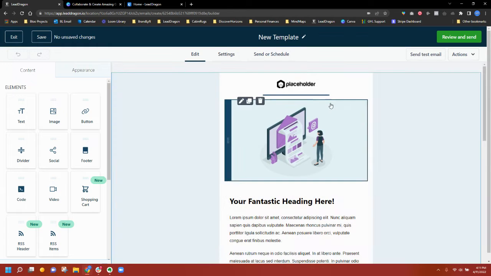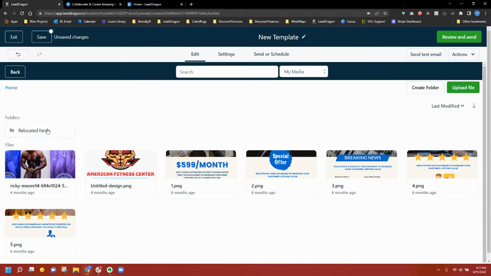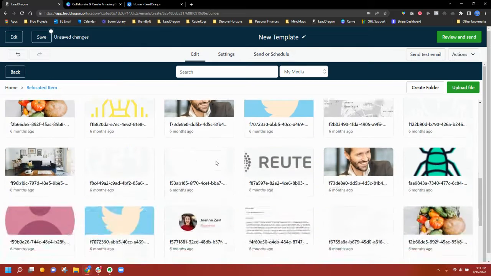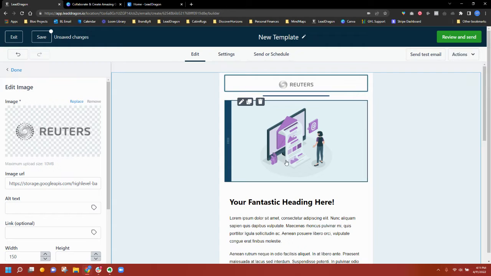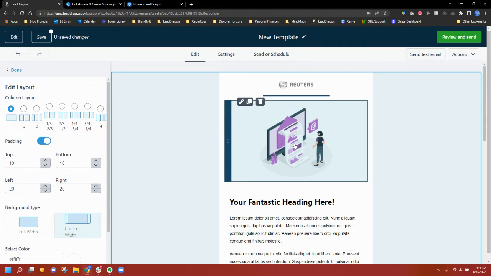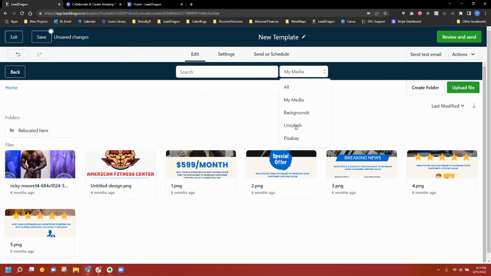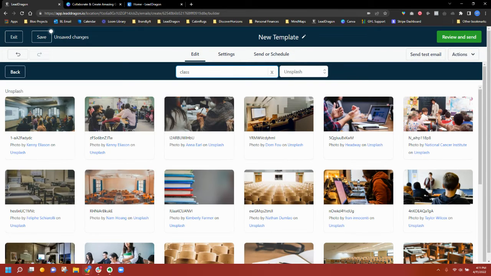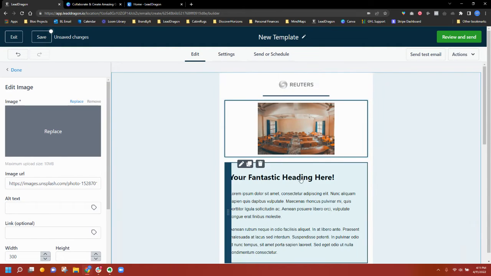And of course, the first thing you'll do is change the placeholder to your logo. So you'll click replace, and you'll upload here. So let's go ahead and see if we got a logo in here. We'll go ahead and upload the logo. I'm just going to choose this Reuters one. Okay. And then here it's very easy. It's drag and drop. You can just click and you can change the image. Again, let's go to Unsplash and let's go look for a class or something. Okay. And it'll replace the image right there.